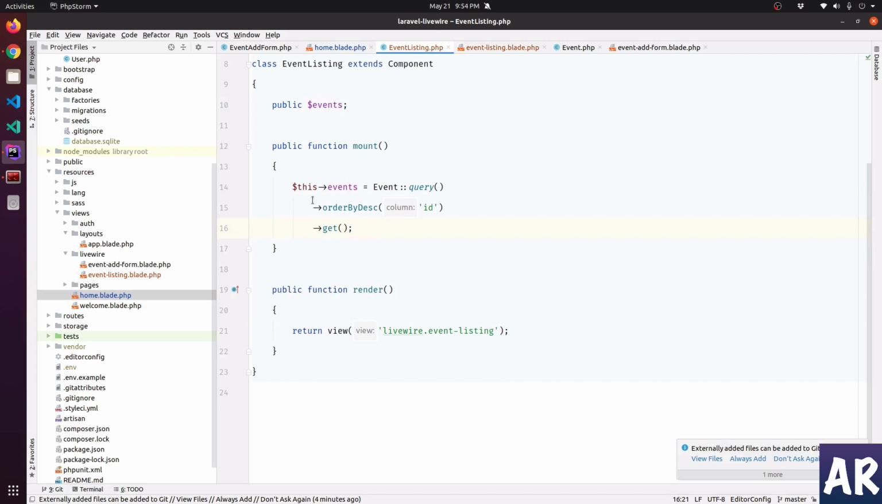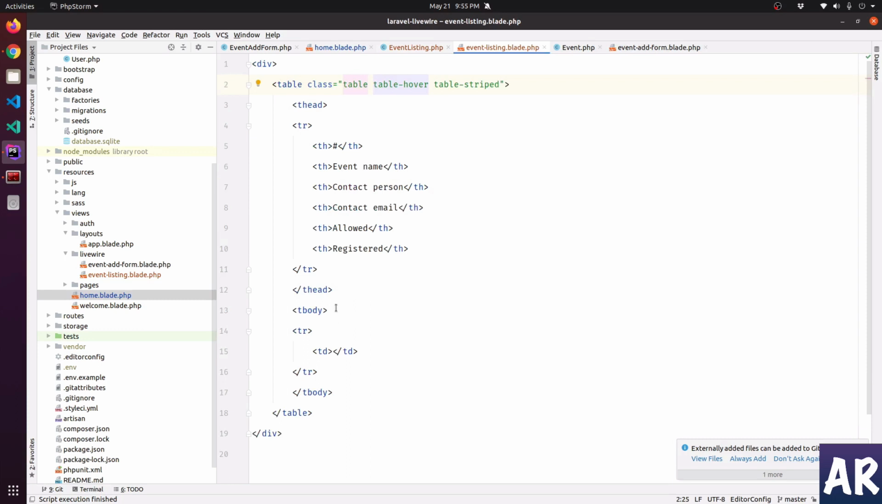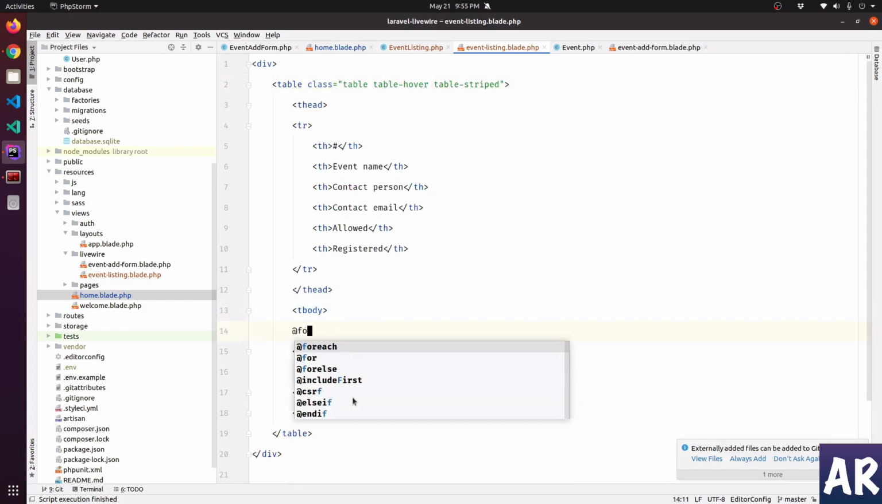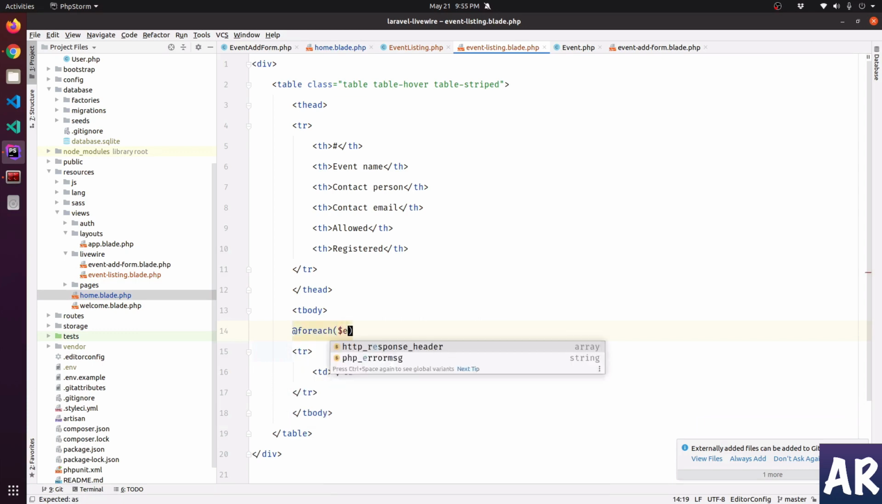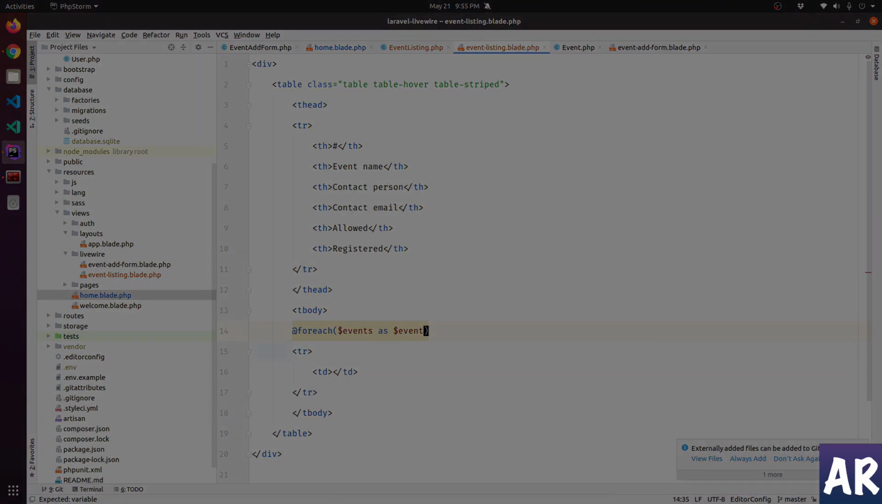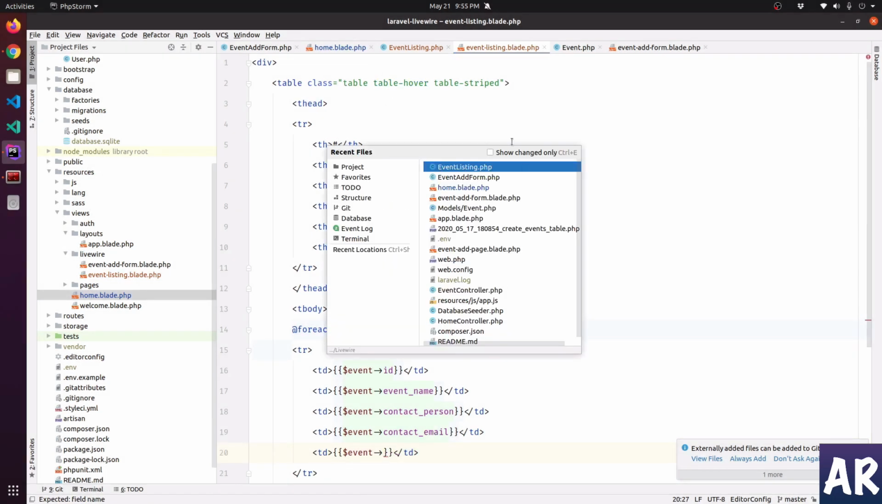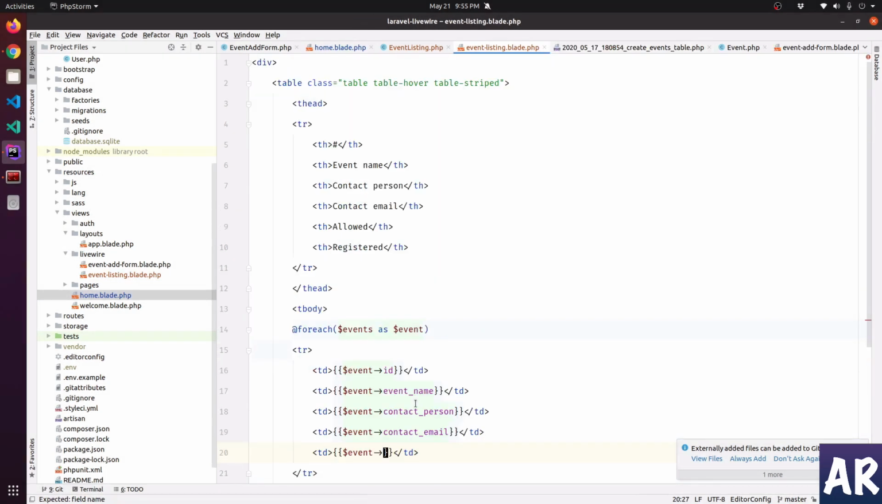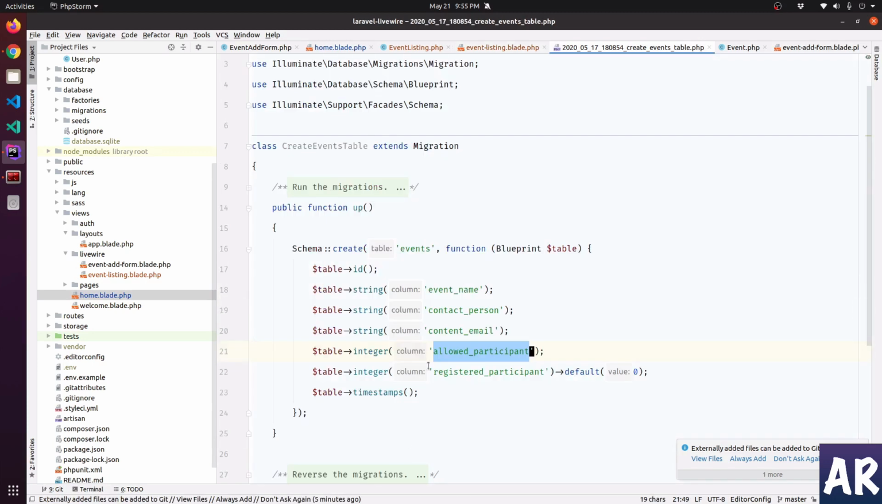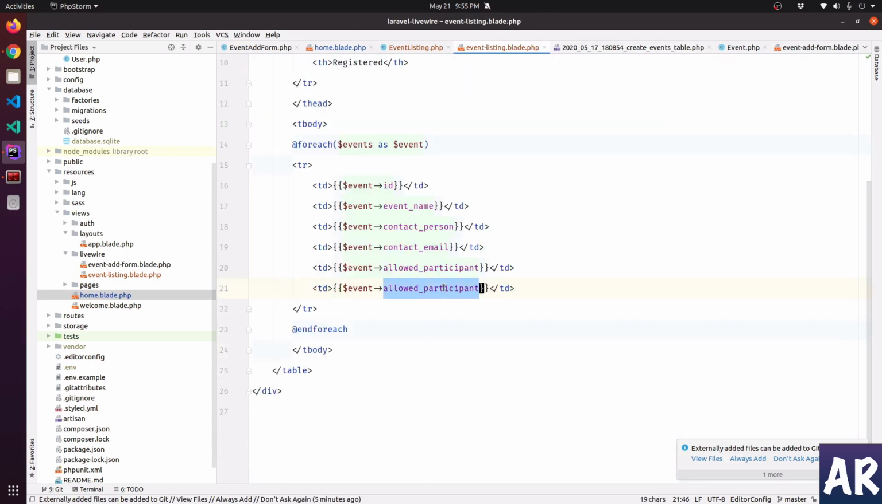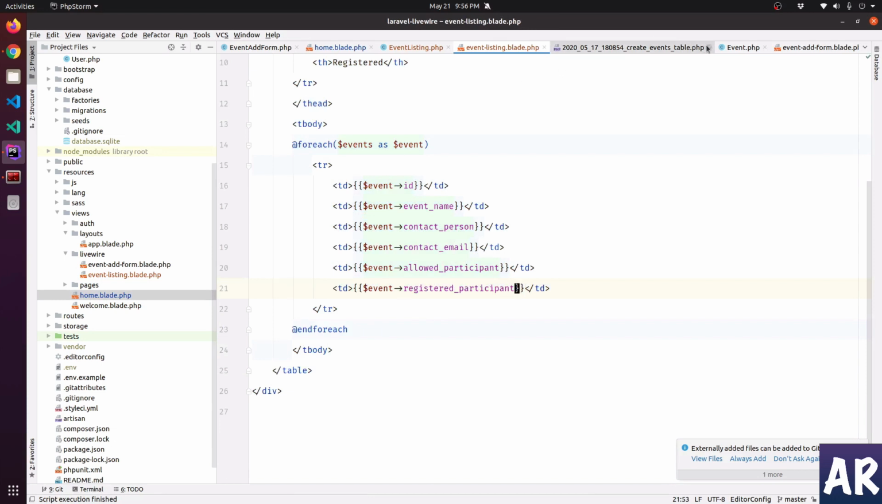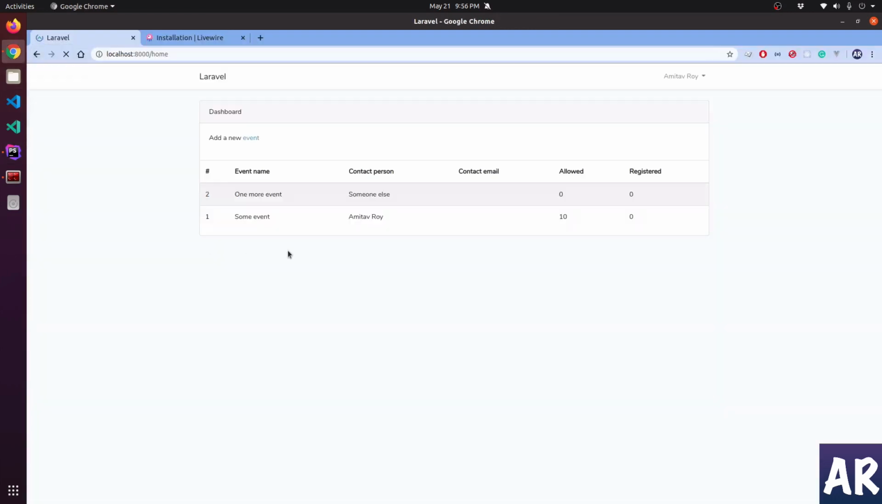So ideally now we should get this events inside our blade file in here. So let's try to loop it through. So add the foreach, $events as $event. Why don't I open up my migration? It will be easy. So allowed participants and this. Okay, so with this in place, I think if we refresh, we will have the listing.